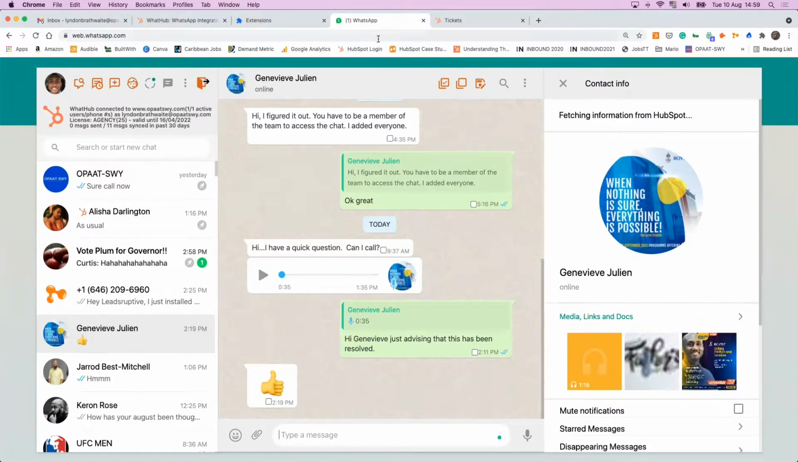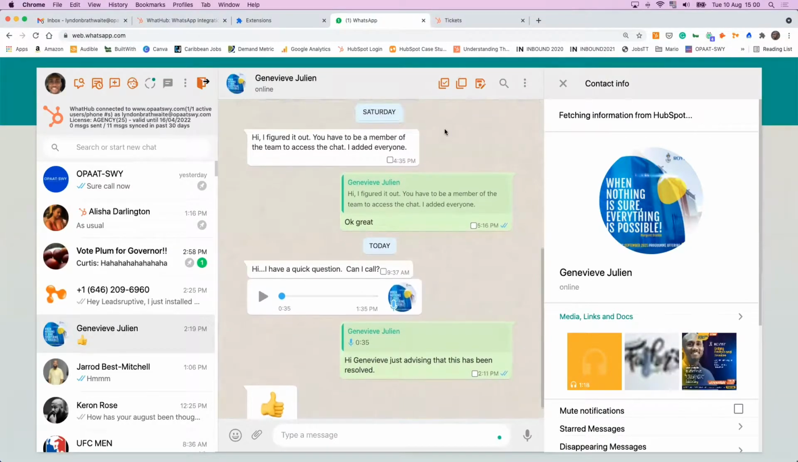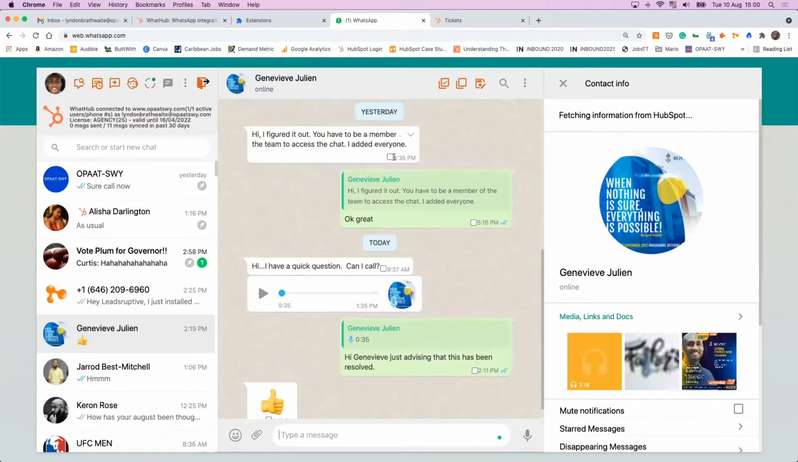However, when it's time to bring that information back into your HubSpot portal, you will come to the respective information. Right now I have a conversation going on here with Genevieve, and yesterday we picked up a problem she has with HubSpot that she'd like support on. We went through that, but I don't have that recorded as a ticket in my HubSpot portal. So how do I go about doing that?